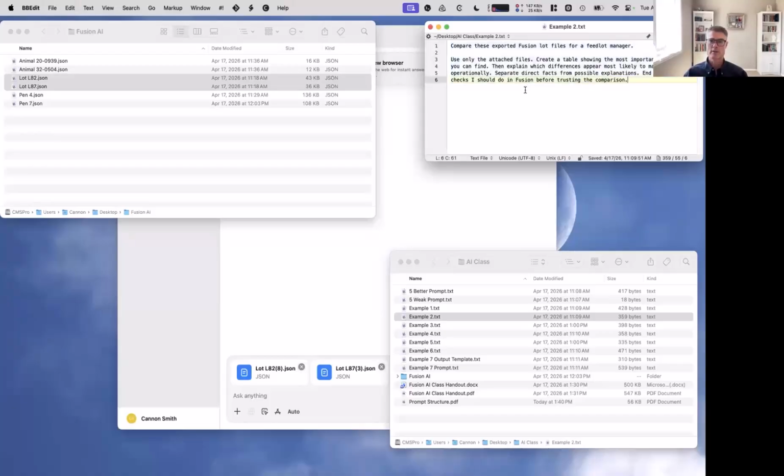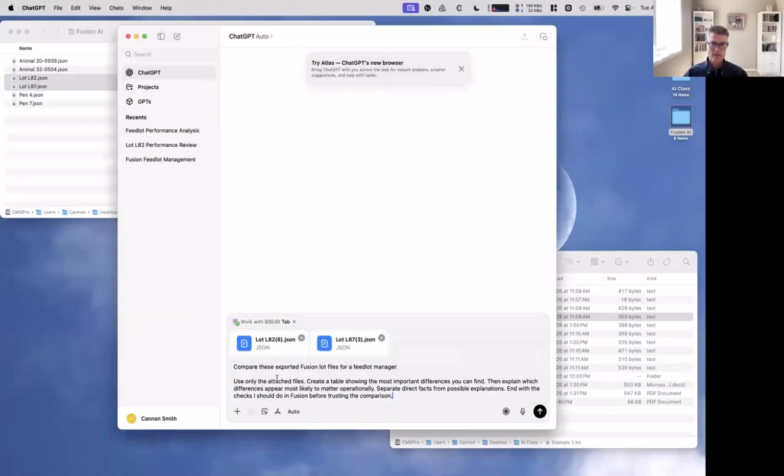I'm just copying this out of the file and pasting it in there, and that's great because now I don't have to type that in every time, and it gives you very repeatable results for each kind of task that you're doing when you ask for help in figuring out your data or having the AI look at your data.